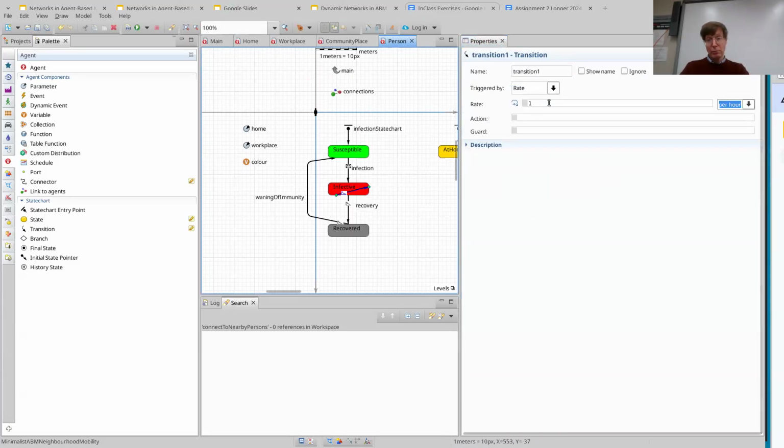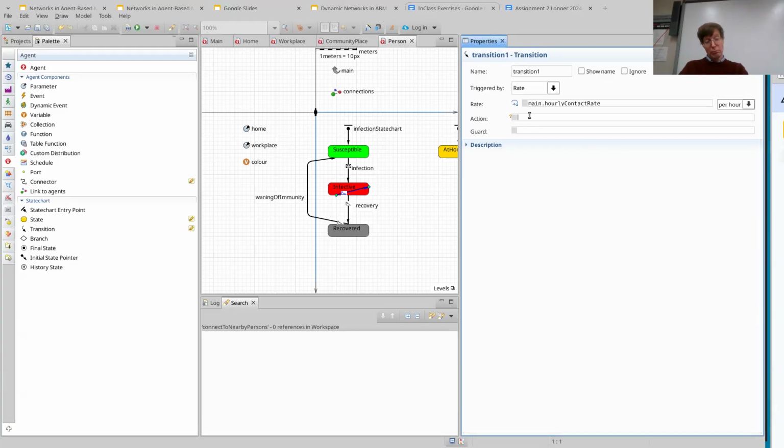And this will go off at main dot hourly contact rate. What's it going to do? It's going to send a message. Send to random connected. The message will be infected, exclamation point.